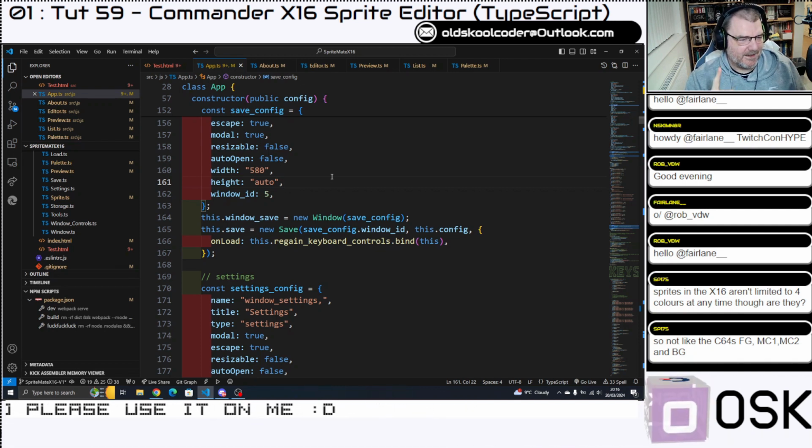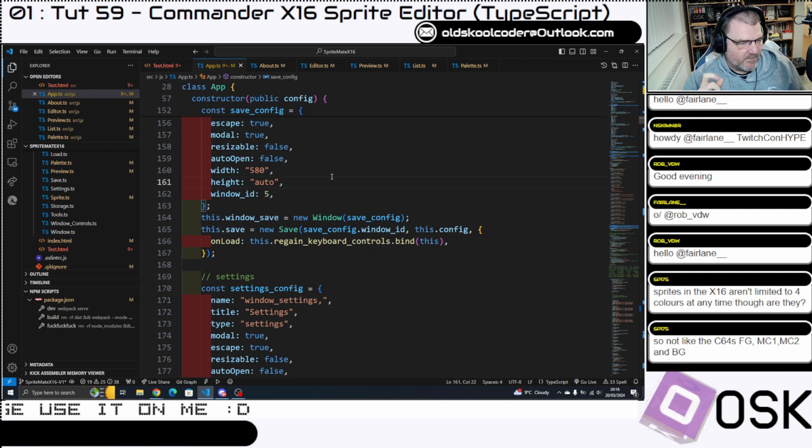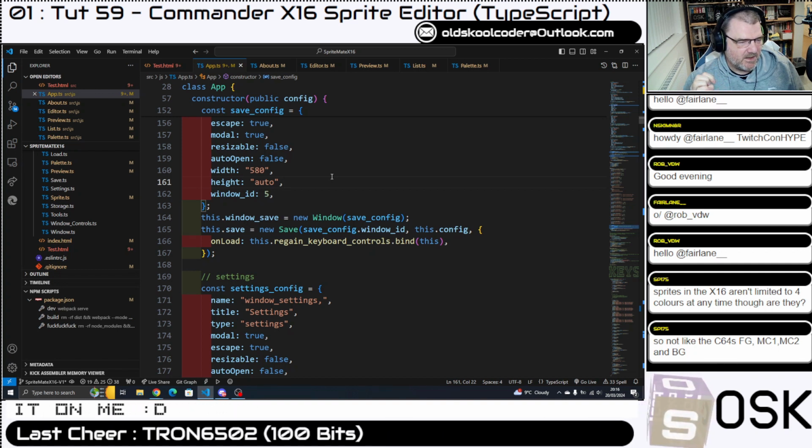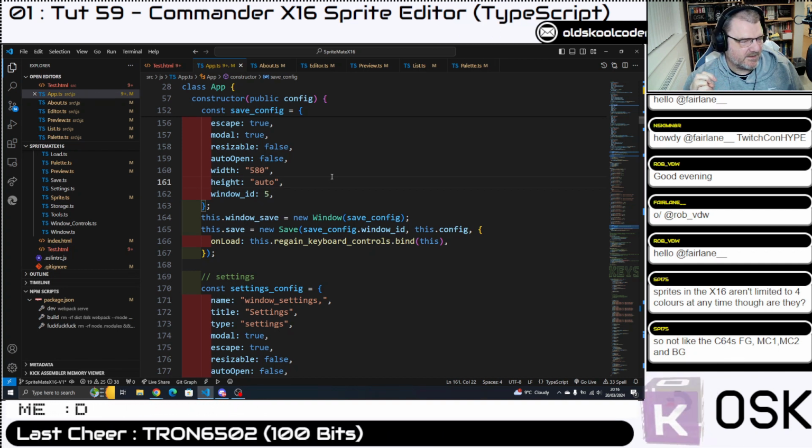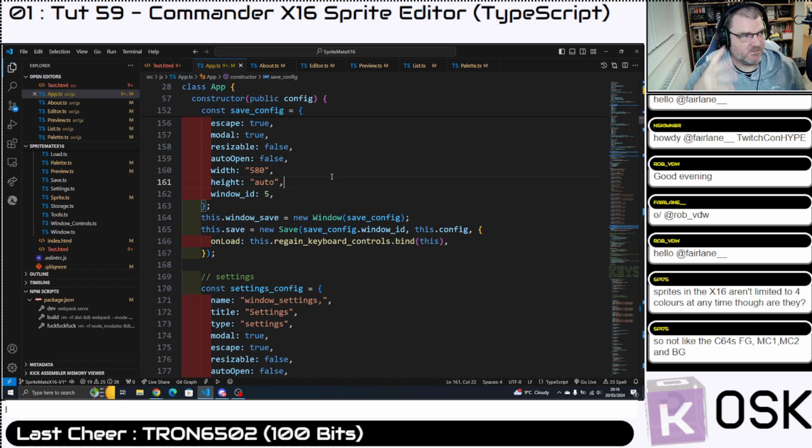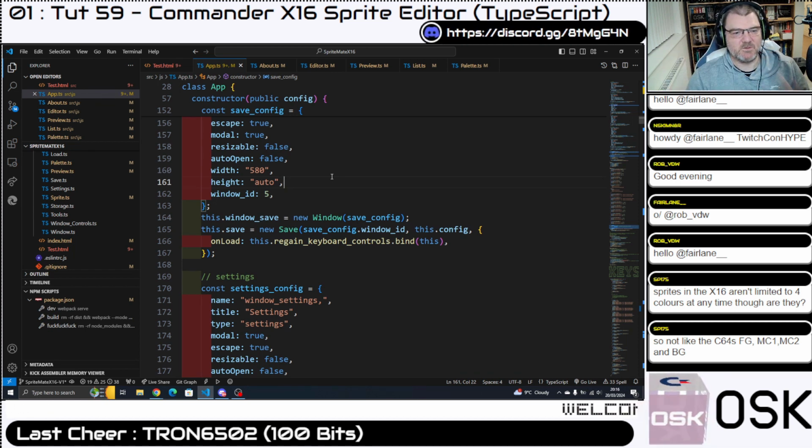Get in there, get in there. Sprites in the X16 aren't limited to 4 colors at any time, are they? No, and that's why we're having to change the way this works.